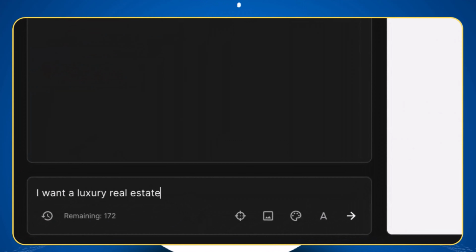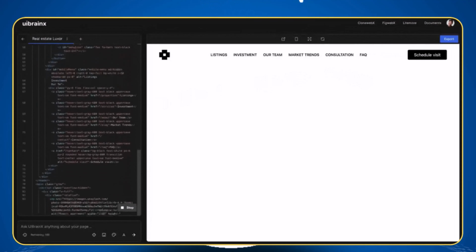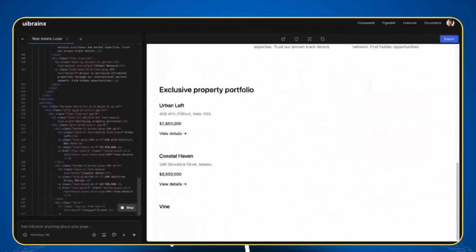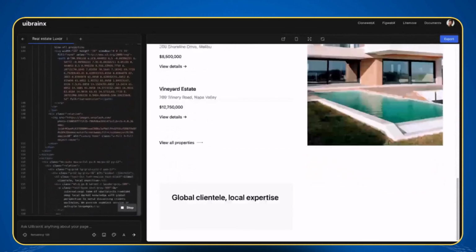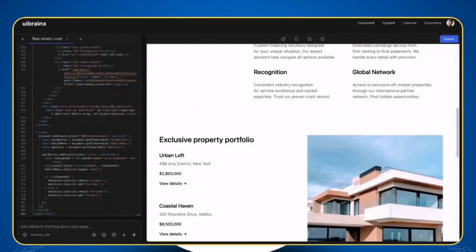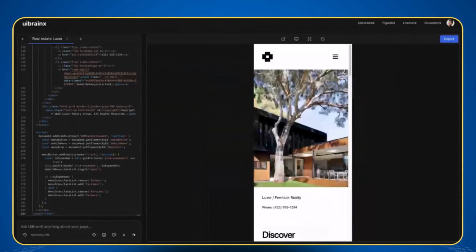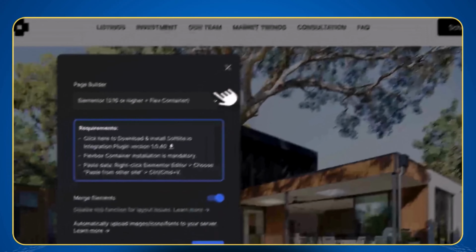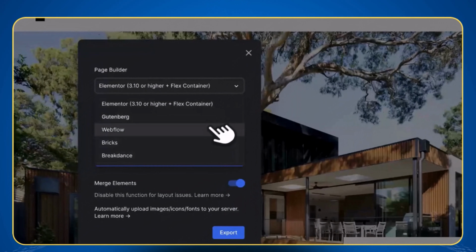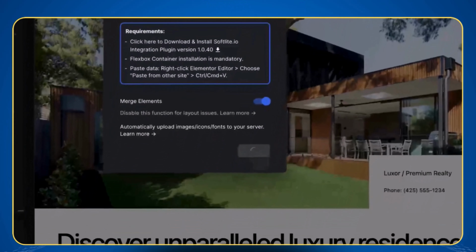In this video, we are going to create an amazing website with AI using a single prompt, or you can clone any website design using a single click or a single prompt using UIBrainX. You can easily export these AI-built websites into Elementor or Gutenberg in a single click, and you can also edit them in the Elementor or Gutenberg WordPress builders.